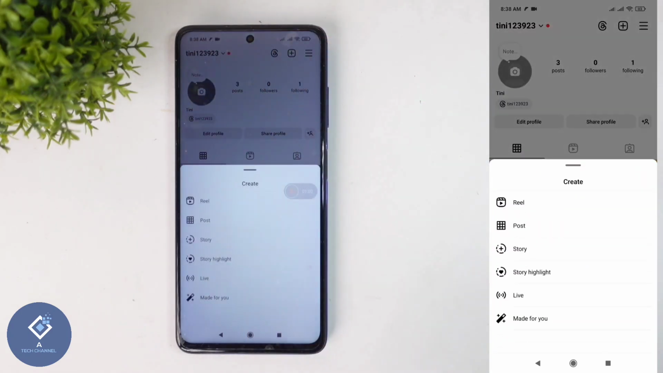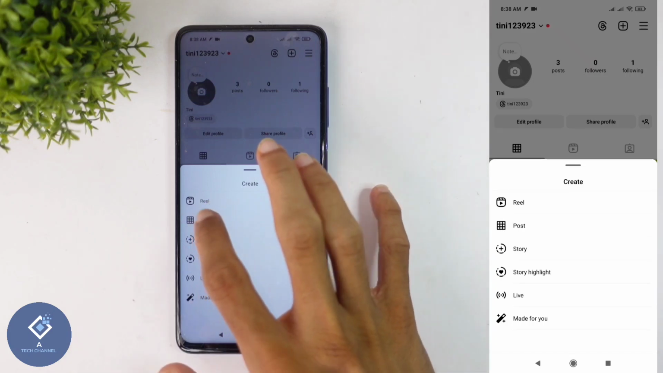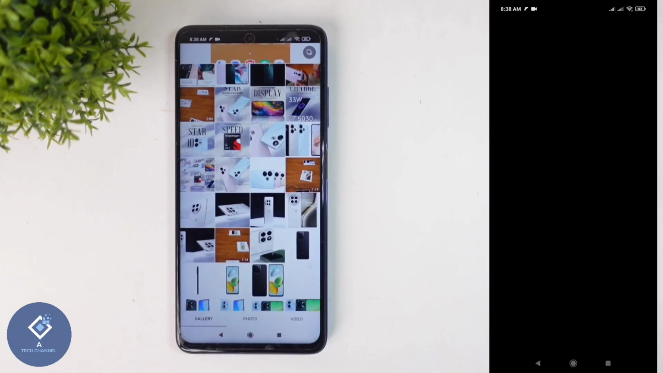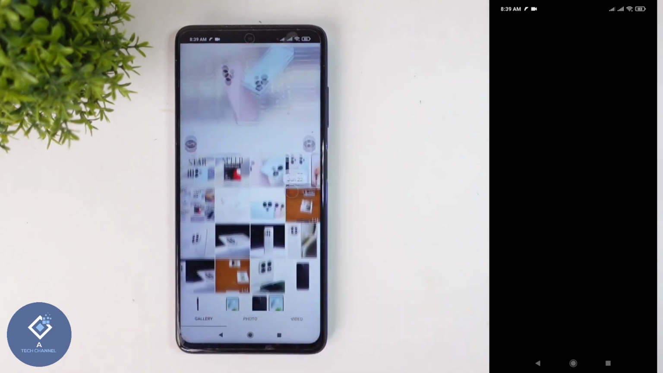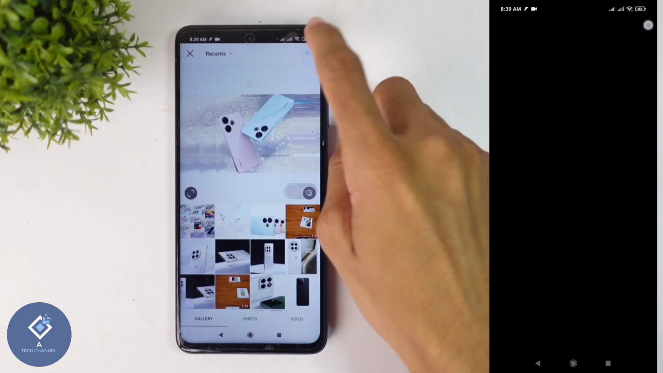When you're clicking on that, you can see some options. If you want to post reels, click on reels, or if you want to post photos, just click on post option. For example, I'm clicking on post. When you're clicking on that, you will reach your gallery. From gallery, select the photo or video which you want to post. For example, I want to post this photo. So I'm selecting this photo. After that, click on this next button.